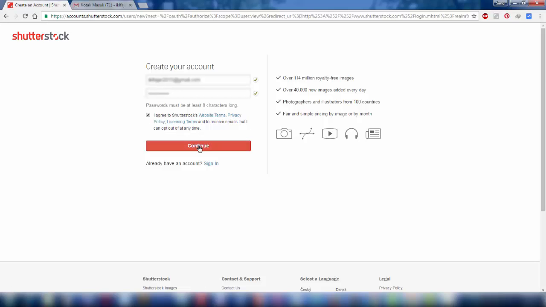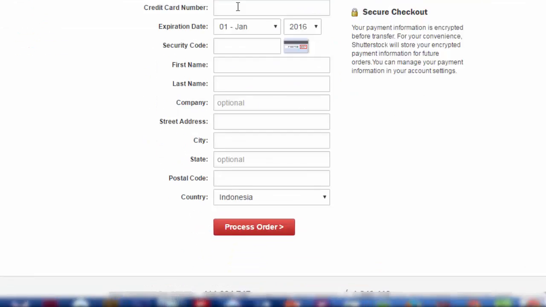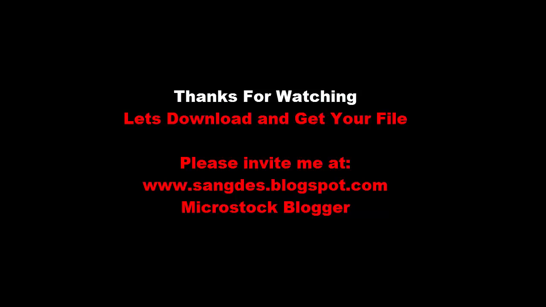Now it's time to put in your payment details with your credit card. Fill out all of them completely, and if all is alright, please place the order. Then you will get your vector. This process is the same when you download the photo, footage and music.